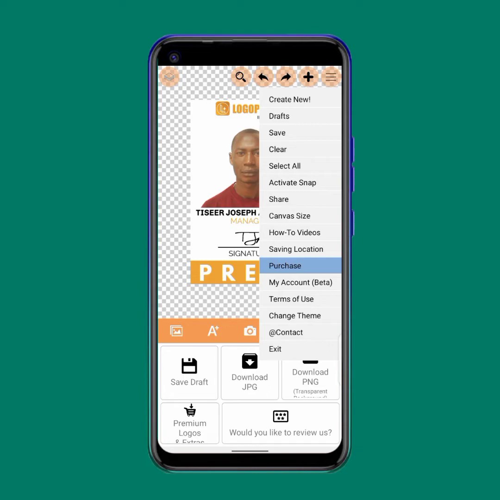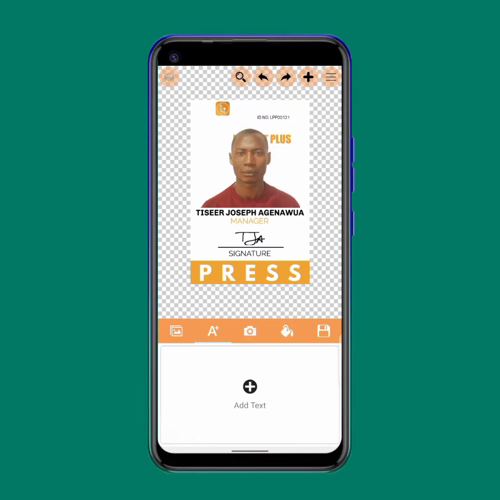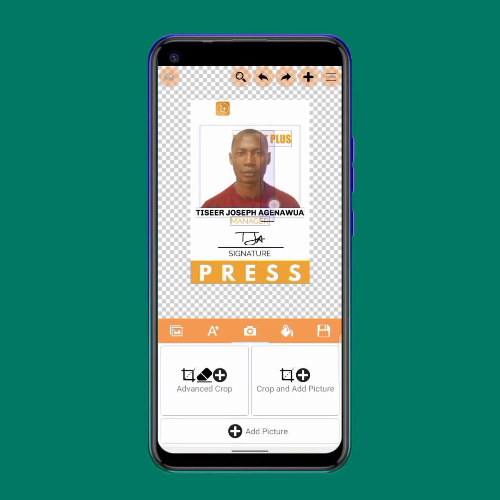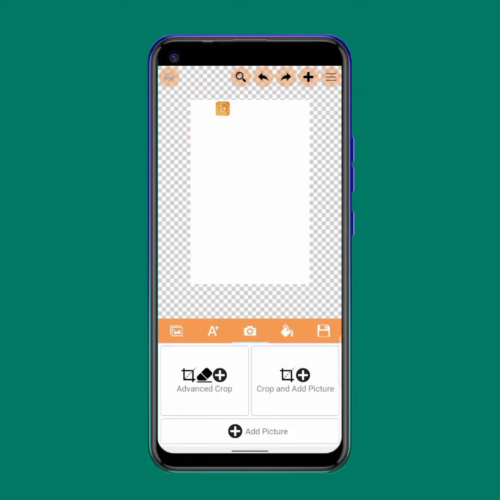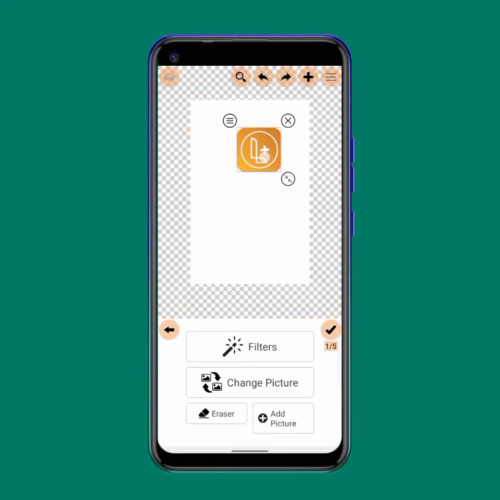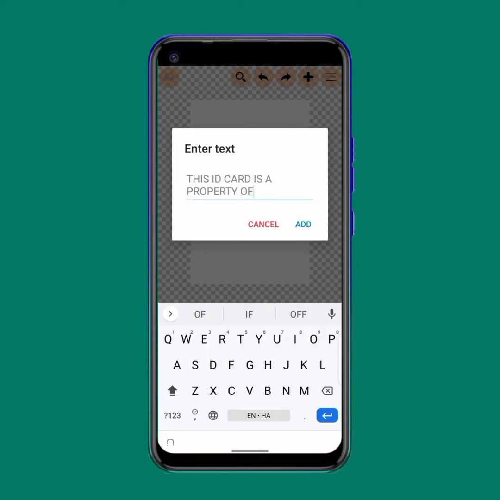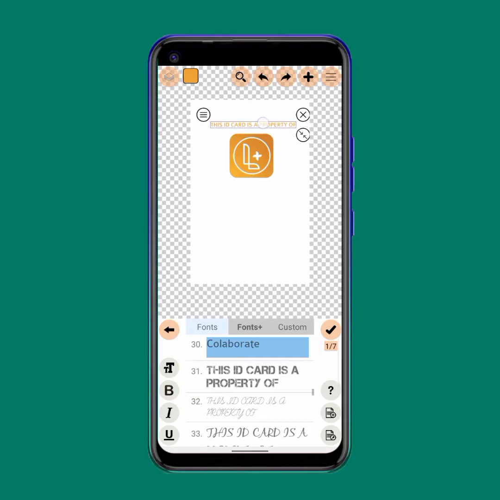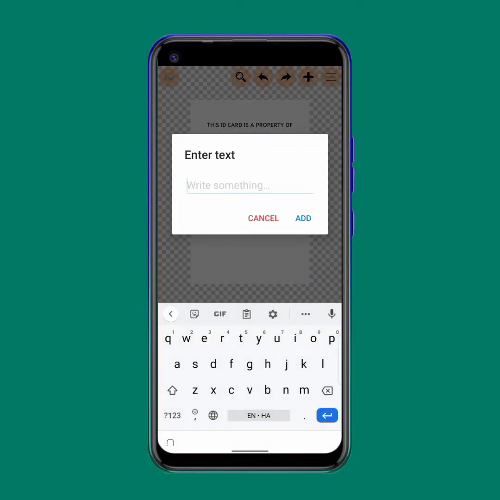You can just go ahead and highlight all things here and delete. Okay, so highlight everything here and then press delete because you have the duplicate here, your front ID there. So all you have to do is increase this one, bring it to the middle, and then say this ID card is a property of Logopit Plus. Align it center, turn it black.